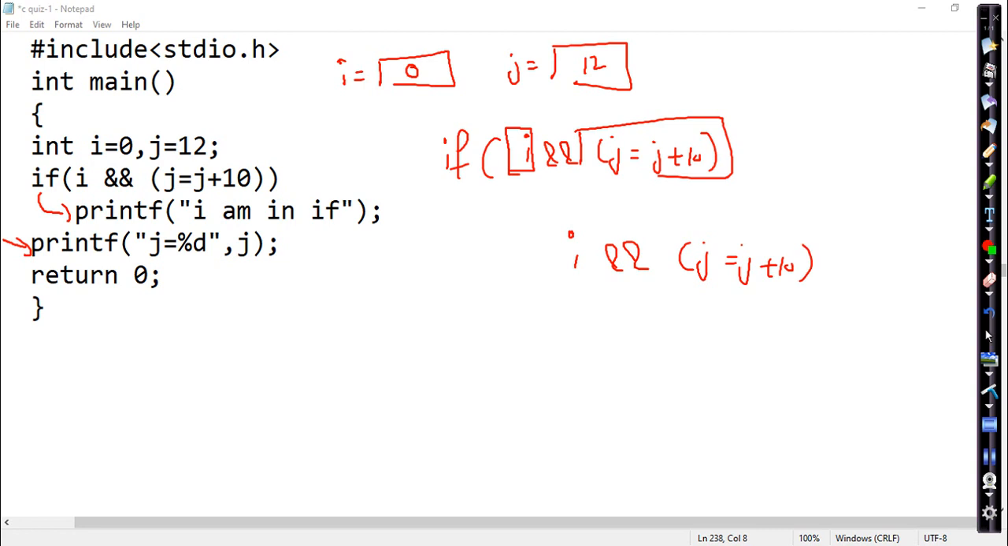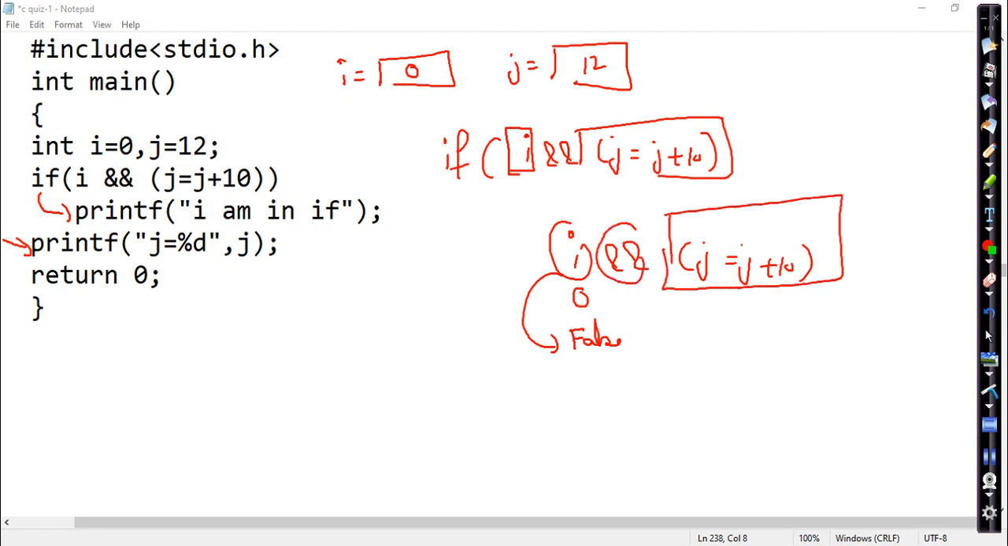I already explained. So now what is the value of i? The value of i is 0. Except for 0, anything is true; 0 is false. That means this expression is giving false. If it is false, in an AND statement you are not required to evaluate the other expression. Why? Because even if it is true, because of this false, the entire expression will become false. That's why we are not evaluating the next expression.